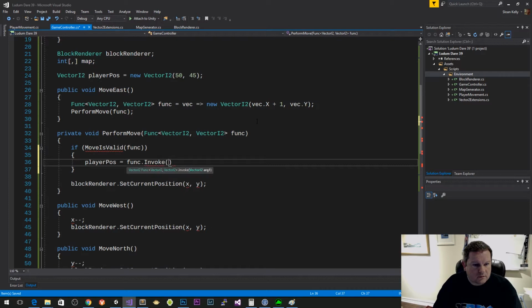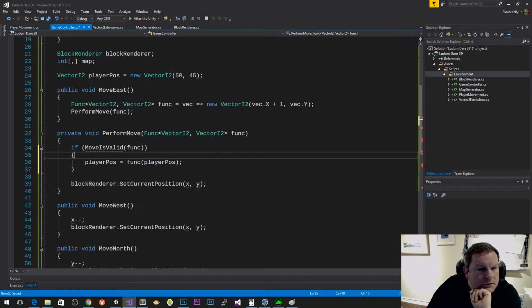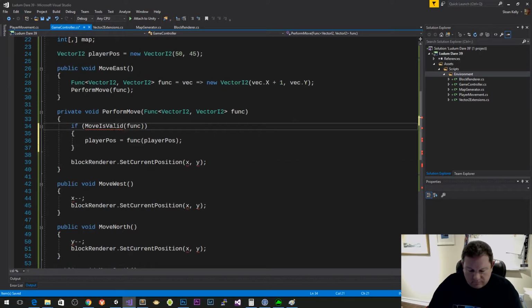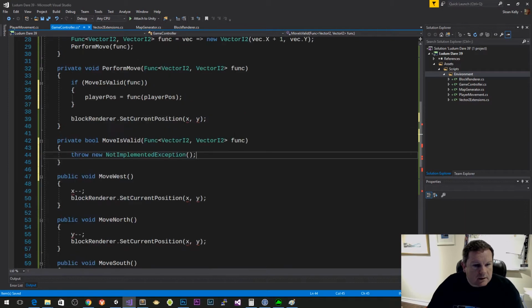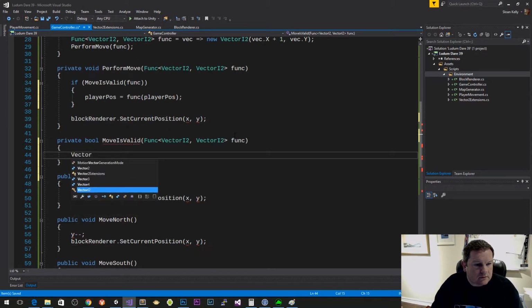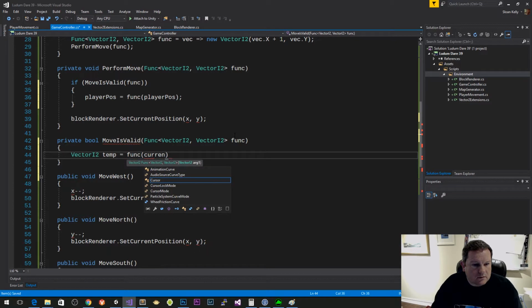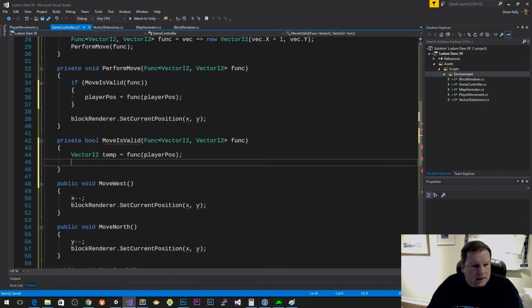Invoke and player pause. So I'm going to call that function. In fact, I don't even need to invoke, I just need to pass in that function there. And the move is valid. I am going to say Vector I2 temp equals func current player position, and then that's going to return.